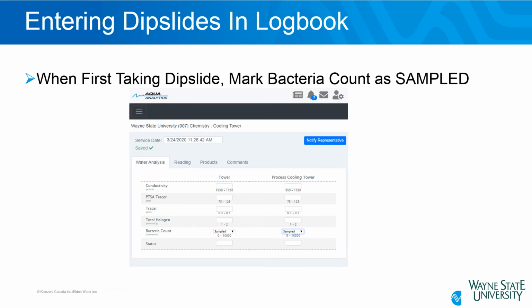As far as entering the dip slides into the logbook, there's a little bit of a trick here, because we have to make sure that the logbook entry is associated with the date it was taken. So if I take a dip slide today and then enter in a log 2 days from now, that log 2 days from now will look like I took that dip slide 2 days from now, which is not representative of the water today. So you actually have to go back to the log and enter in what you got on that log.